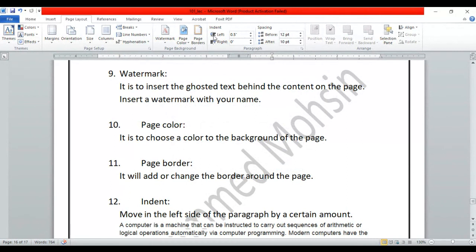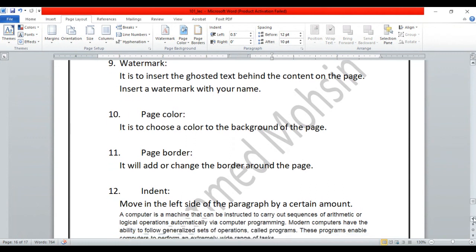Then you have page color. You want to color the page, so this is color the page. Then page border, you have different types of border: single line, double line, triple line, and you have art. Different art borders you have. You can select this. Practice all these things.